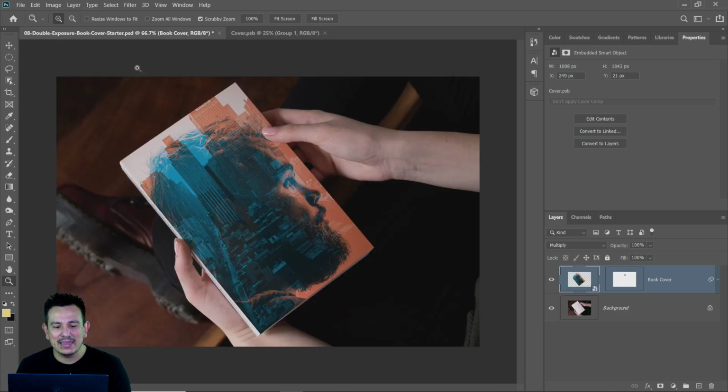And you can go back into the double exposure book cover starter PSD, and you can see that the book cover is now on that book. And the shadows match, the fingers match, it all works out pretty good.